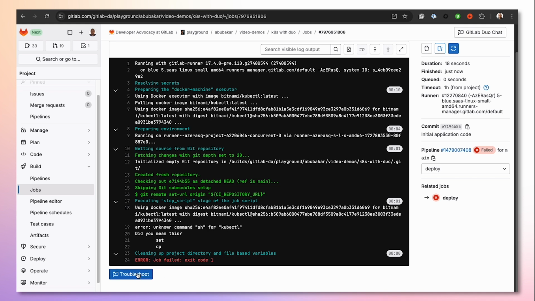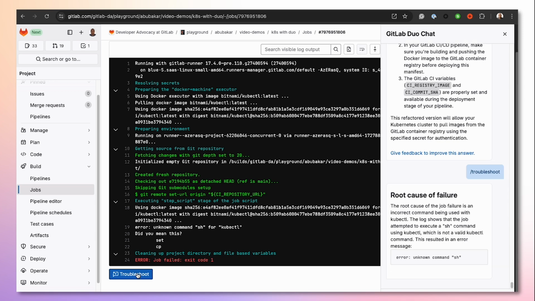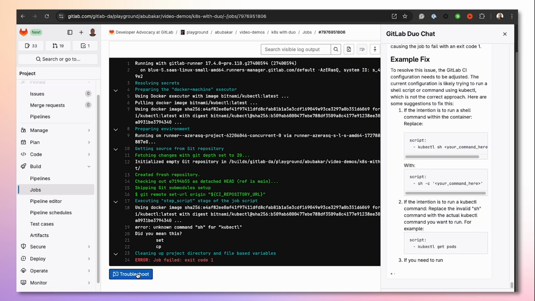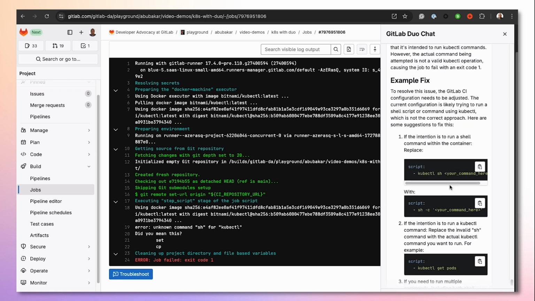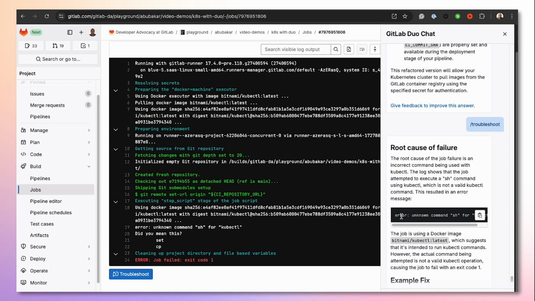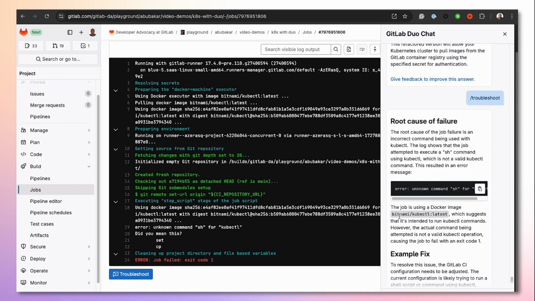That's weird. So we can use Duo also to troubleshoot and know where this failed from and fix it. So let's use troubleshoot for it to analyze our job log and tell us precisely what's wrong and also how we can fix it. Okay, let's see, what did it detect? It saw the error, unknown sh for kubectl, and it says the job is using the Docker image bitnami/kubectl:latest, which suggests that it's intended to run kubectl commands. However, the actual command being attempted is not a valid kubectl operation.